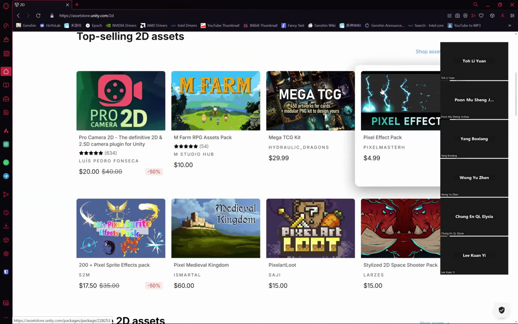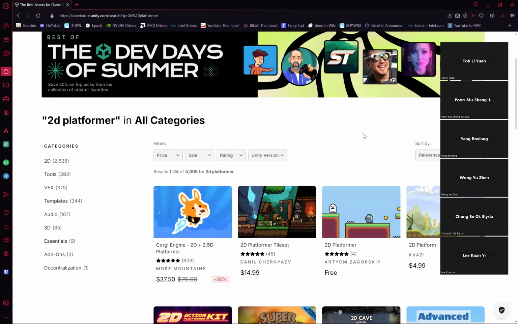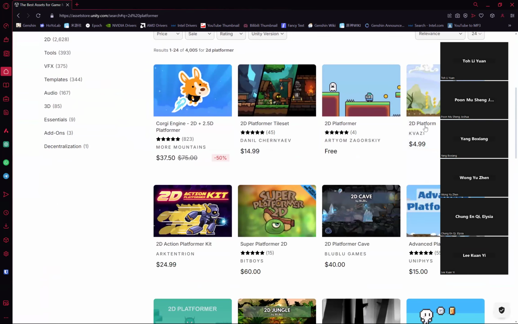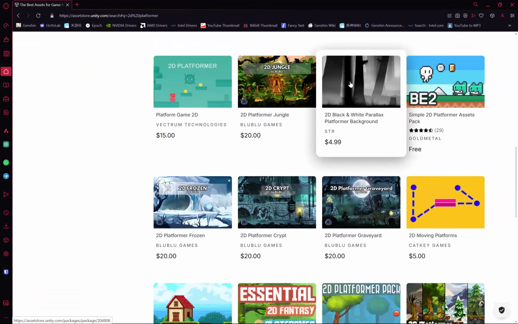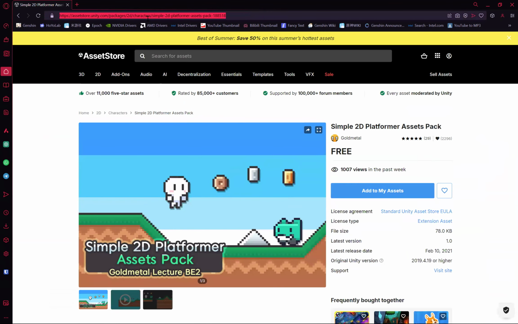But today, I'm obviously not going to tell you to buy an asset. We're going to look for a free asset, and I looked for one for you guys already. So you're going to search for 2D platformer. If you look for 2D platformer, there's this simple 2D platformer asset pack that's free. So we're going to be using this asset pack for the rest of this workshop.